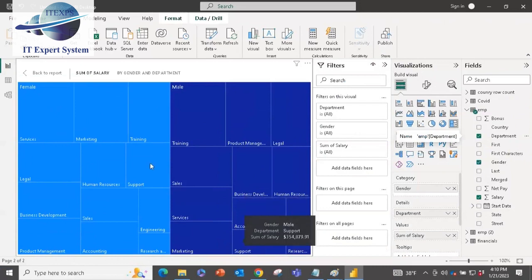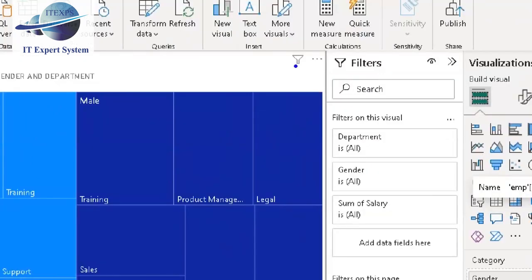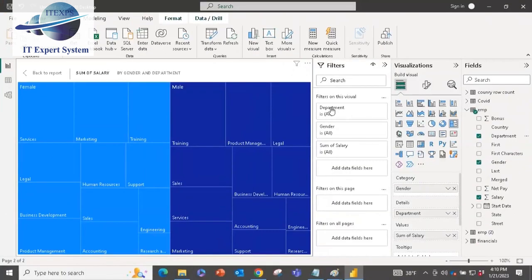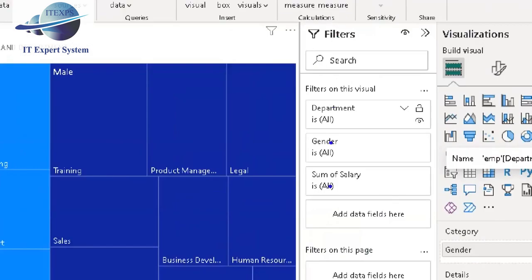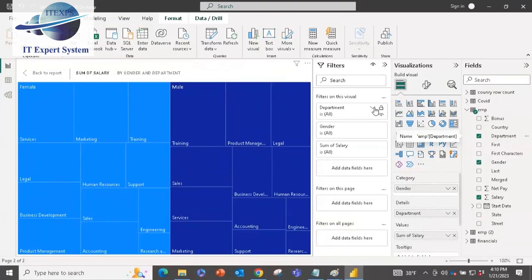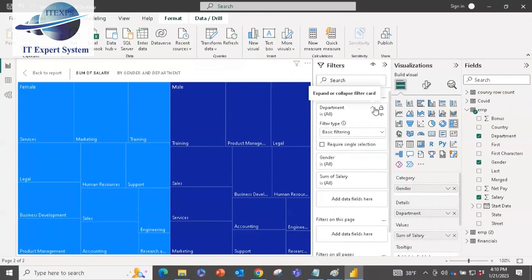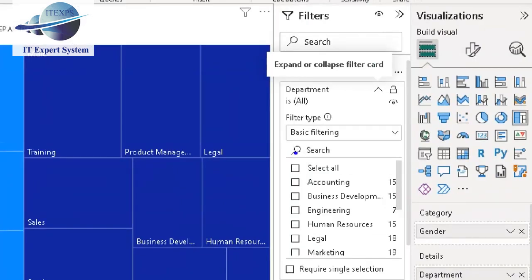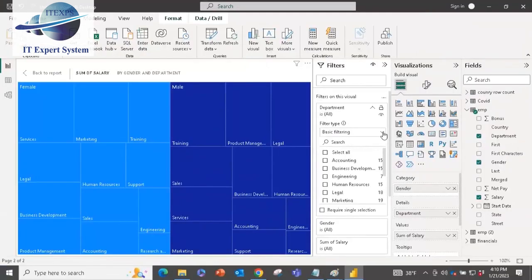Now, some of you might be interested in filter because there's a filter available. Because if you have so much minute detail, sometimes you may not be able to focus. So here you can see filter. There is department as one filter, a gender level filter, and sum of salary. If you click on this arrow, you will have options available. You can see basic filter and advanced filter. So you have two options here, basic and advanced.